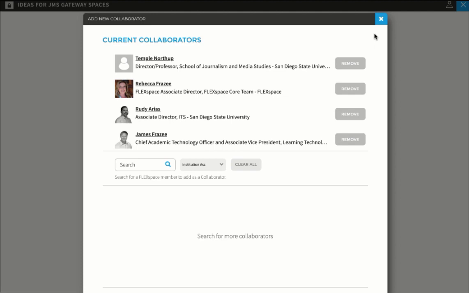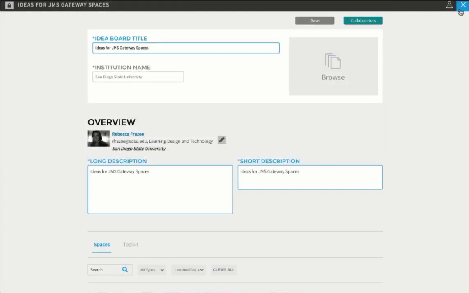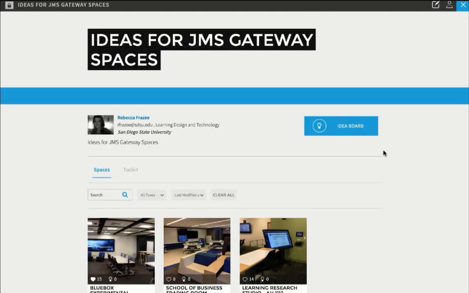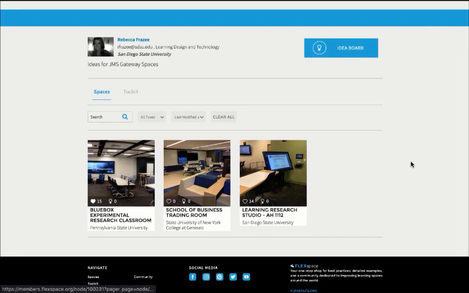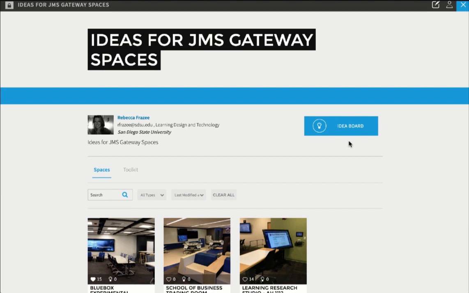We can all look at the idea board. We can all add spaces to the idea board, and so forth. So this is a great collaboration tool to bring teams together and basically go into FlexSpace, tag spaces or toolkit resources that you think are relevant to your project, and then share this idea board with everybody.